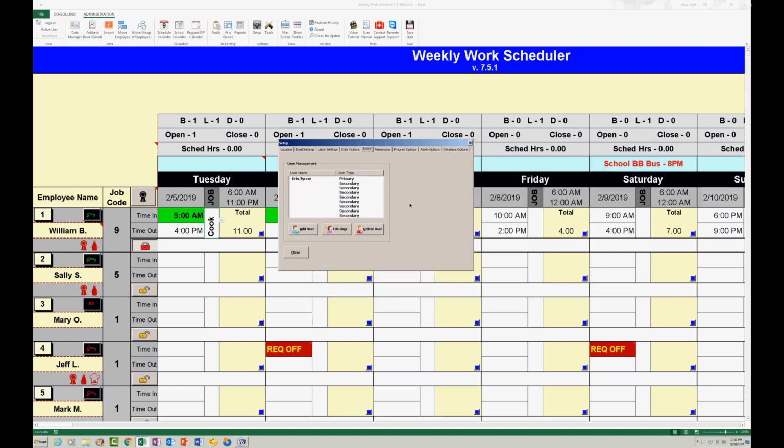There's a tab called Users. Okay, this is where you actually set up users. So there are 2 kinds of users. There's a primary user and there's a secondary user. There's only one primary, and that's typically the GM. And they have access to most things, not all things. So I have the person here.